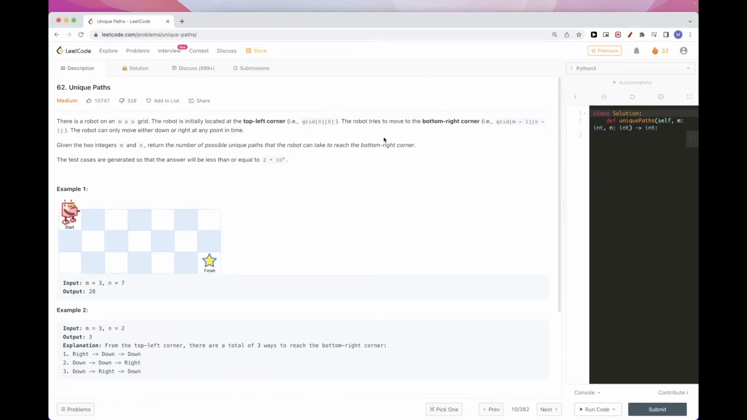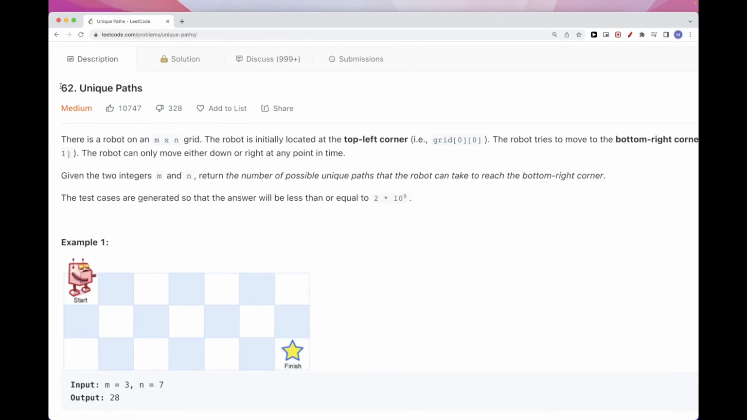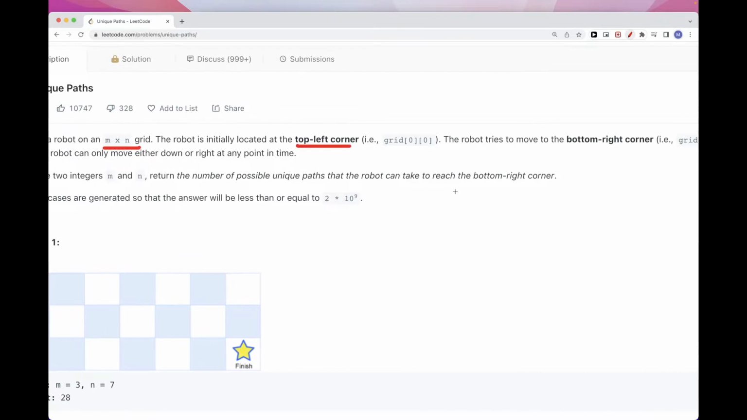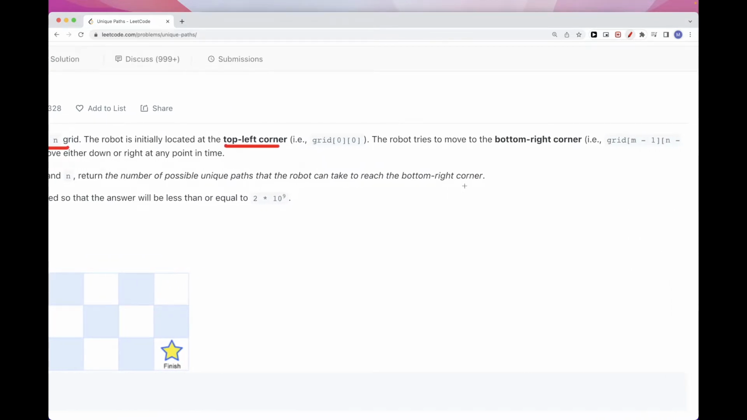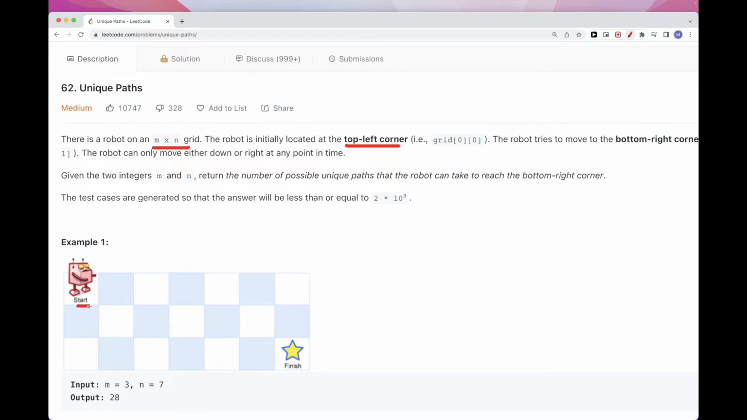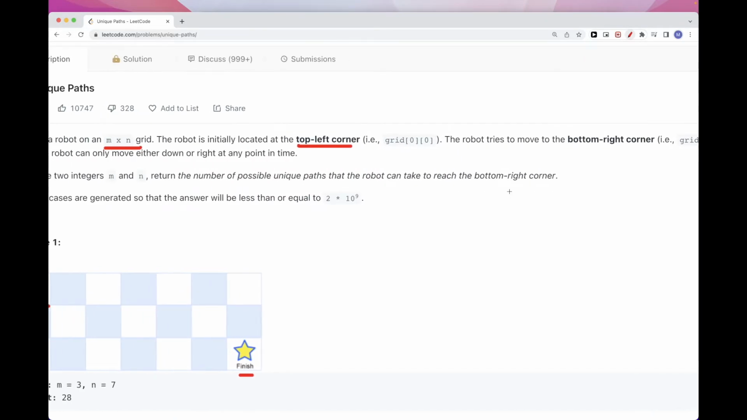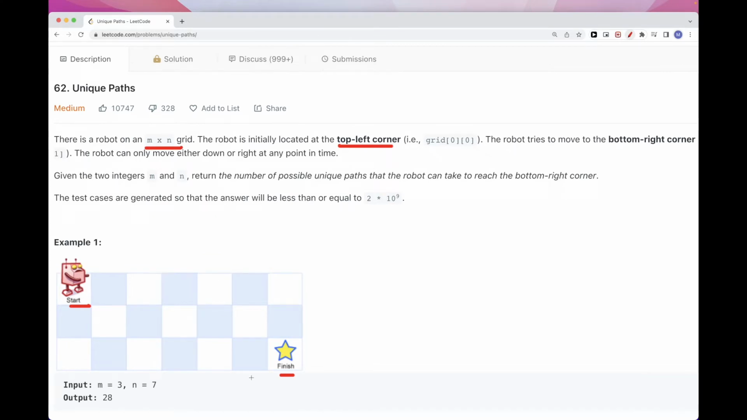Hello, so today we are going to do this problem, which is part of the August challenge, Unique Paths. The problem says we have a robot on an m by n grid, and the robot is initially located at the top left corner, right? The robot tries to move to the bottom right corner, so we go from the start to the finish. And the finish is basically m-1, n-1, right?